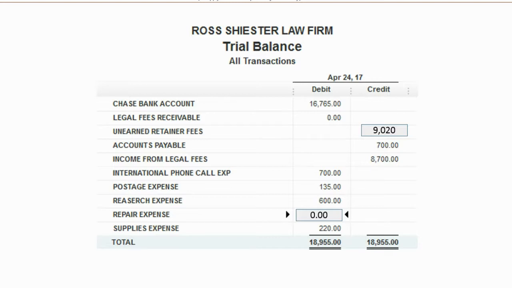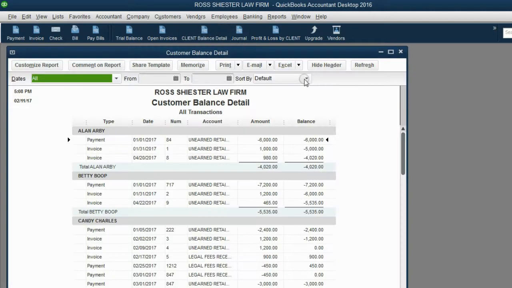Let's take a look. Now, before we make the journal entry, we can look at the client balance detail and see that we currently owe Betty $5,535 worth of unearned services that we received a retainer for. But if we apply $535 of this retainer to some of the damages that Betty caused, then after that journal entry, Betty's balance will be $5,000 even. And that's why I chose the money amount $535 for this transaction.